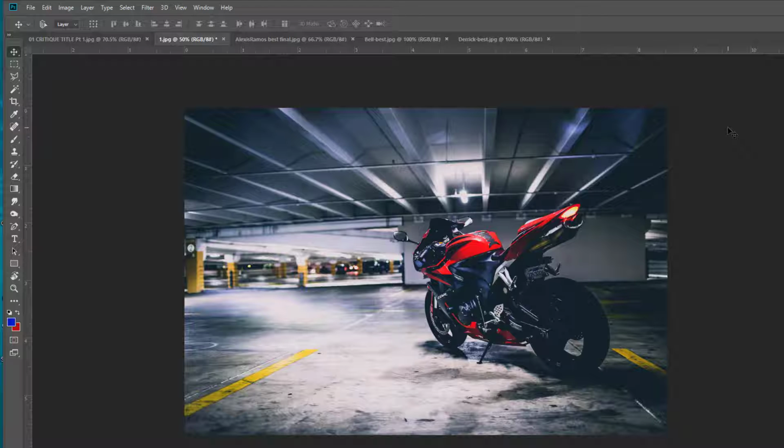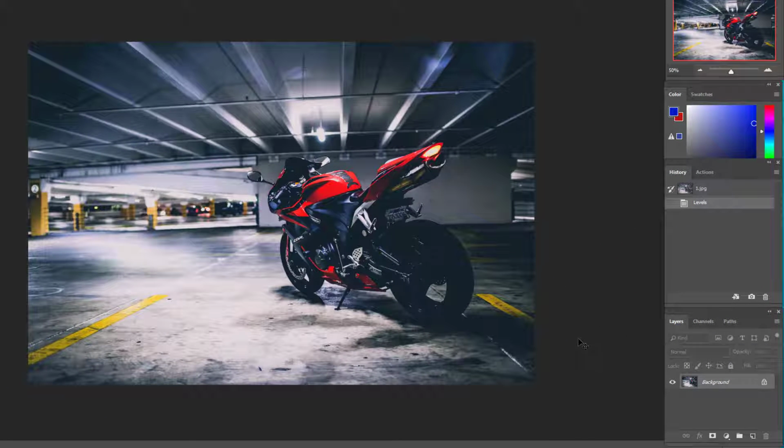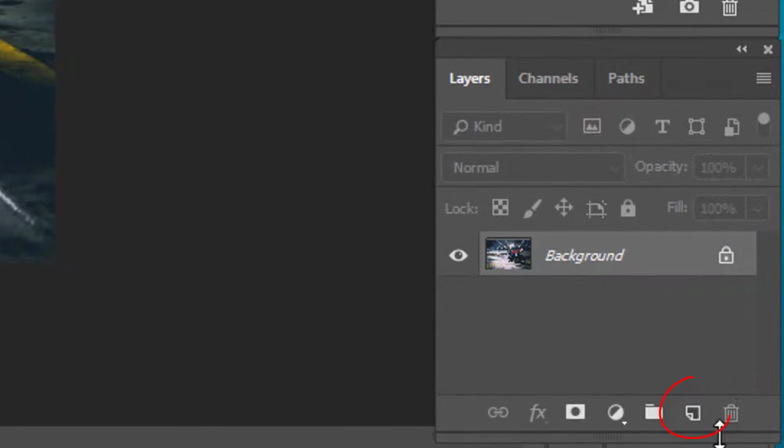It looks like there's smoke all over the place. Maybe it's because it's such a hot bike. There's tire smoke all over, but let's see what we can do to boost it just a little better, at least around the wheels. So I'm going to start by creating a duplicate layer, and we'll do that by grabbing this background layer and pulling it down to this icon, which is the new layer icon.